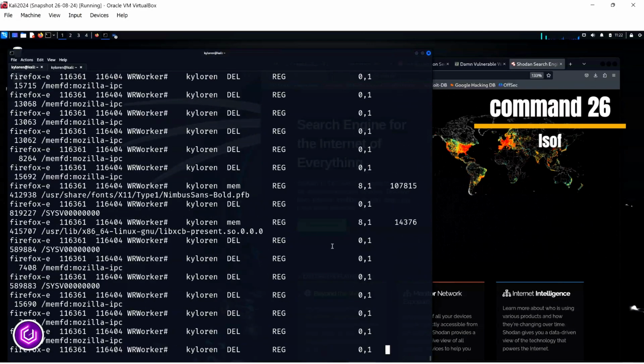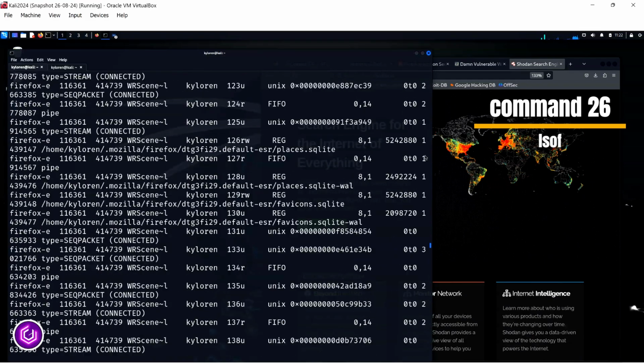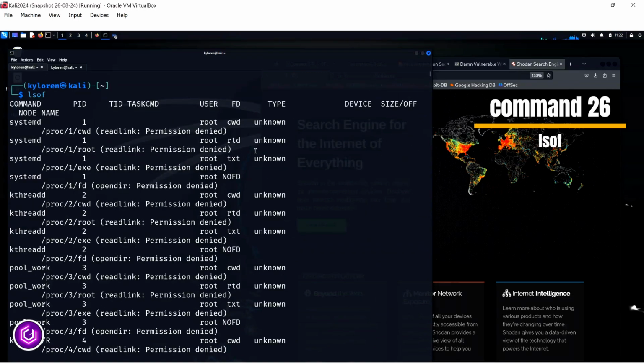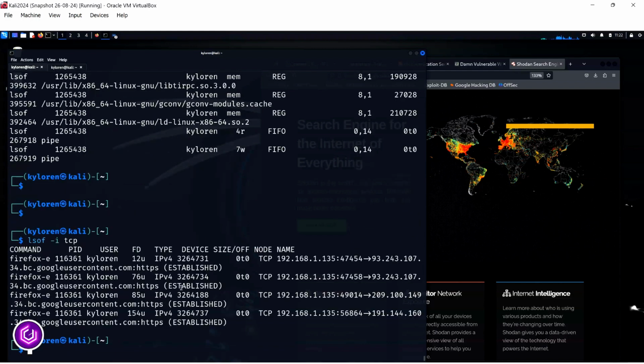lsof shows and lists open files, including network sockets. It helps in diagnosing which process is using a particular port. So, you can also use it for network debugging. For example, suppose you need to know what process uses a particular TCP or UDP port.